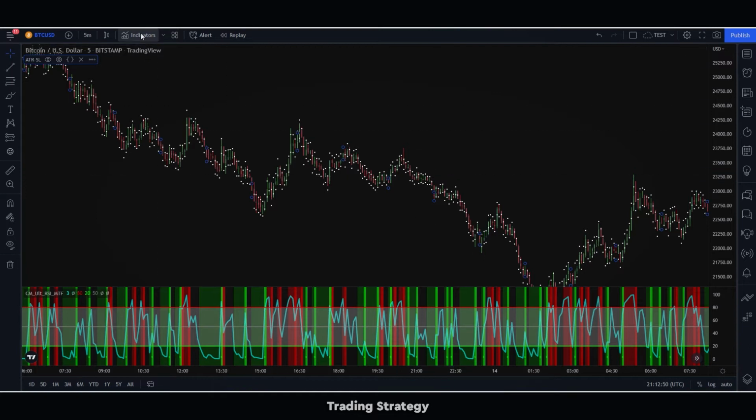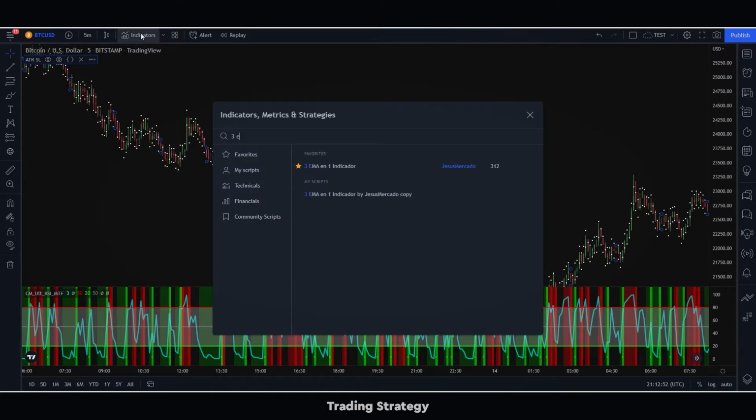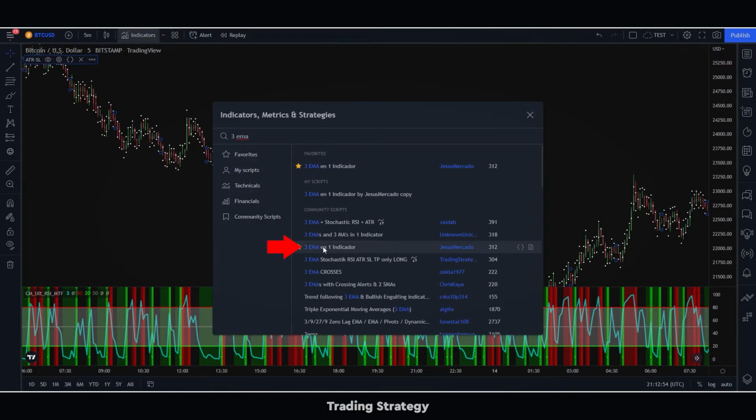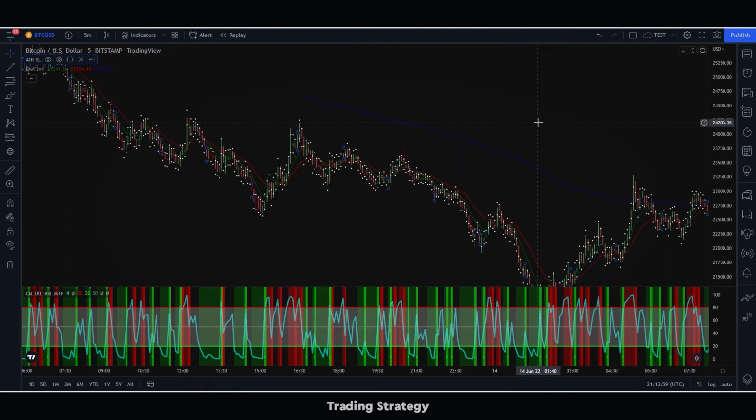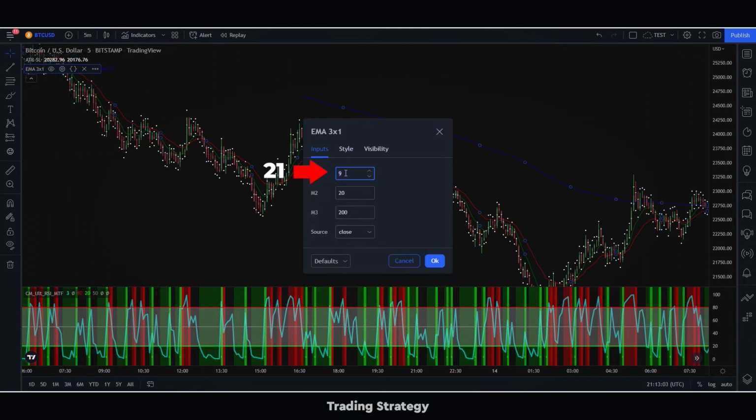Lastly, we will select two exponential moving averages, EMA. But because TradingView doesn't allow to put more than 3 indicators, we will use this indicator that comes with 3 moving averages in one. The first moving average will be 21 periods, and the second moving average will be 55 periods.